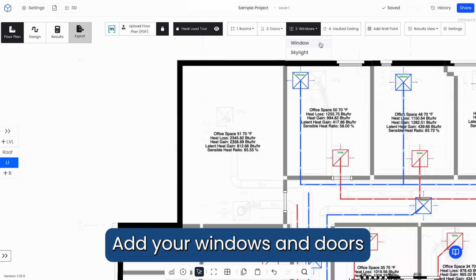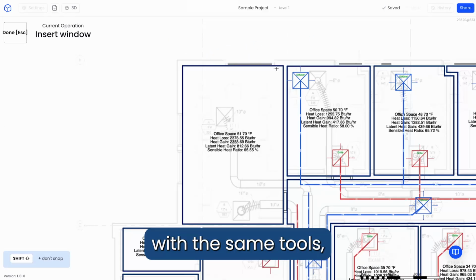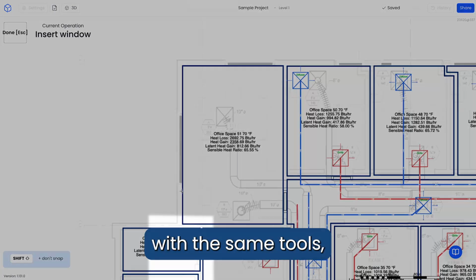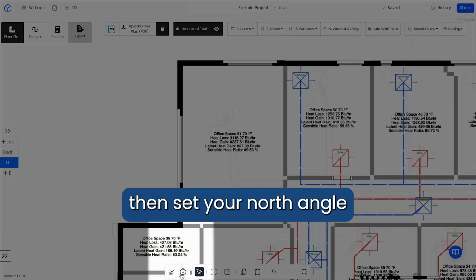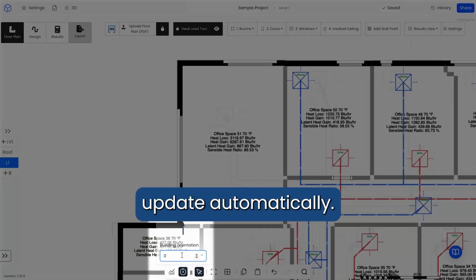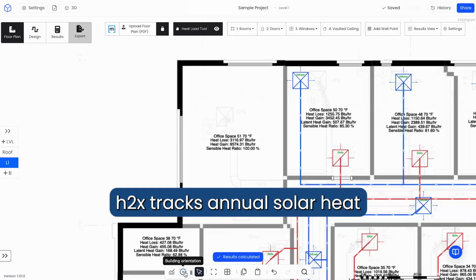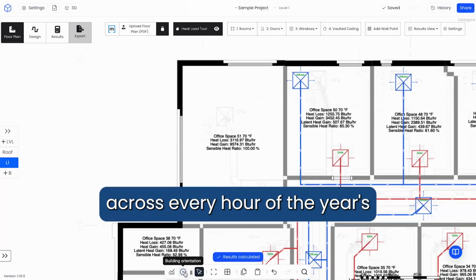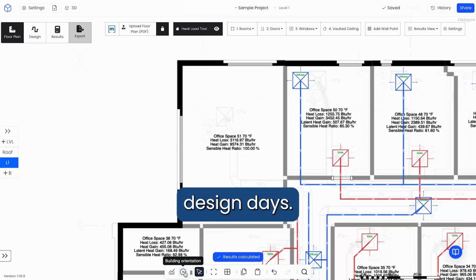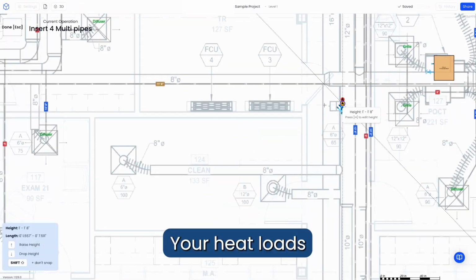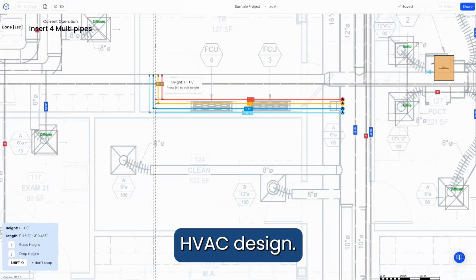Add your windows and doors with the same tools. Then set your north angle and watch every room's solar heat gain update automatically. H2x tracks annual solar heat gain through every window across every hour of the year's design days. Your heat loads then flow directly into HVAC design.